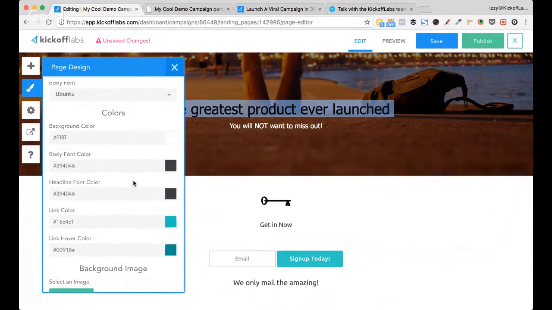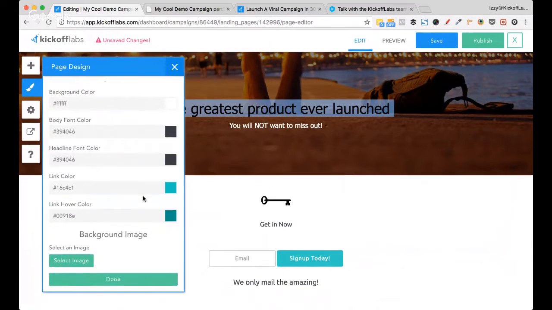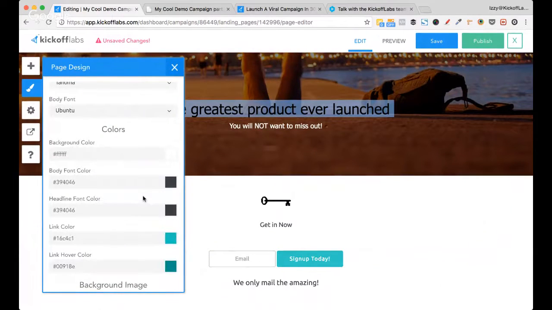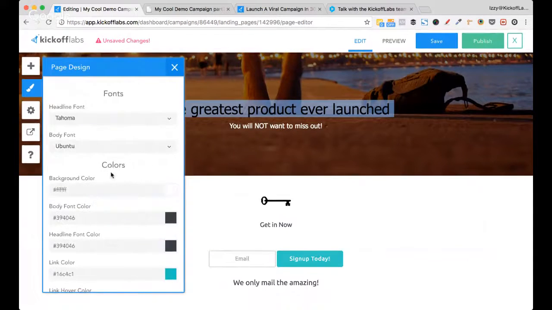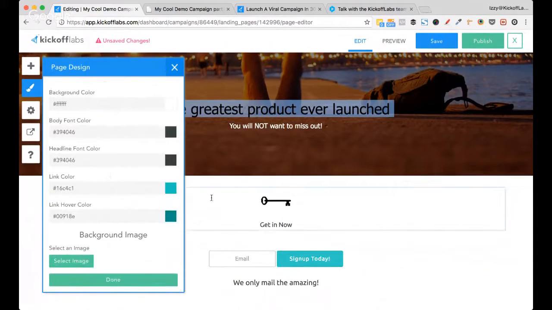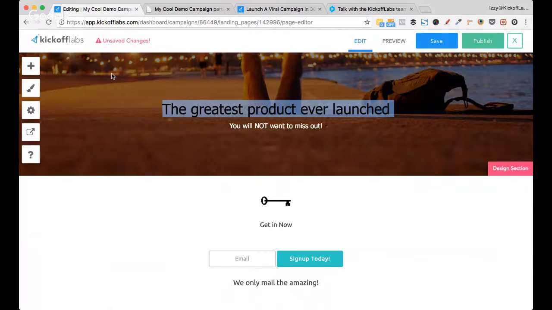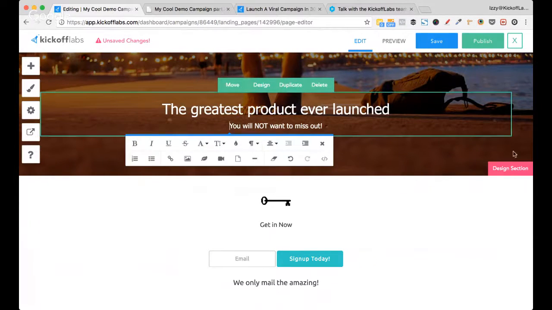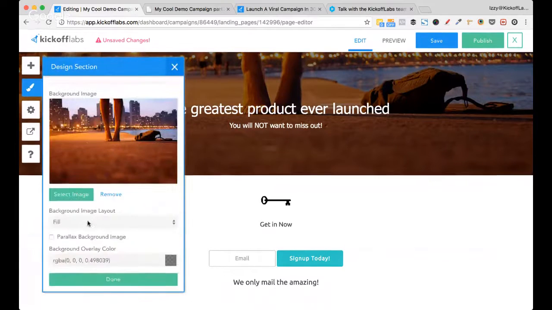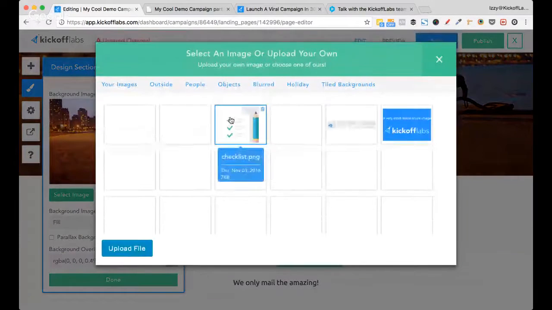Okay, and this is pretty straightforward too. These are the font styles of the page, the colors of the page. I can add a background image, which would be attached to the entire page. So just be aware of that. Let's say I want to change just the header image, I would just click the section and click the design section and see how I can switch out this image. It's really easy. And you can upload your own images.